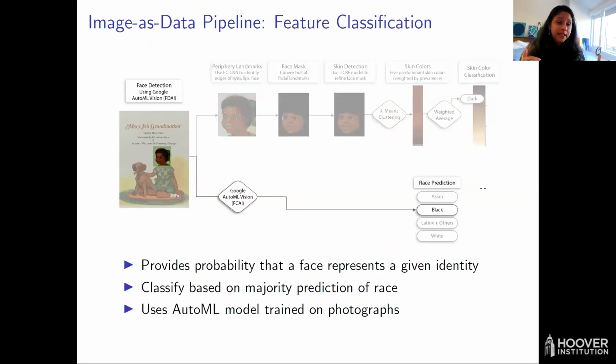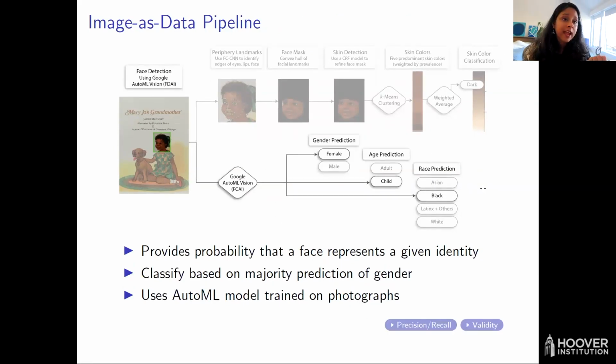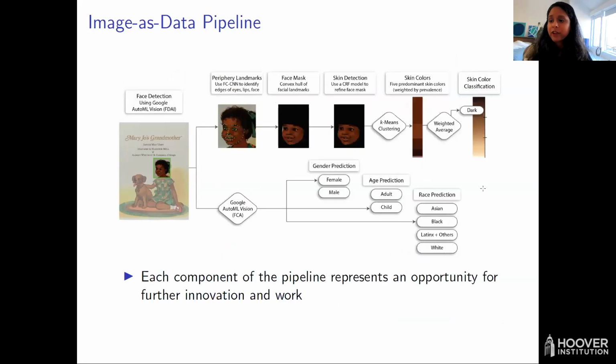Then separately, we actually run a feature classification model that predicts the probability that a face represents a given identity. In this case, we're going to look at putative race, gender, and age. And we use the majority prediction to classify what these features potentially are. I just want to emphasize that every single component of this pipeline represents an opportunity for further work. This is really just the beginning.